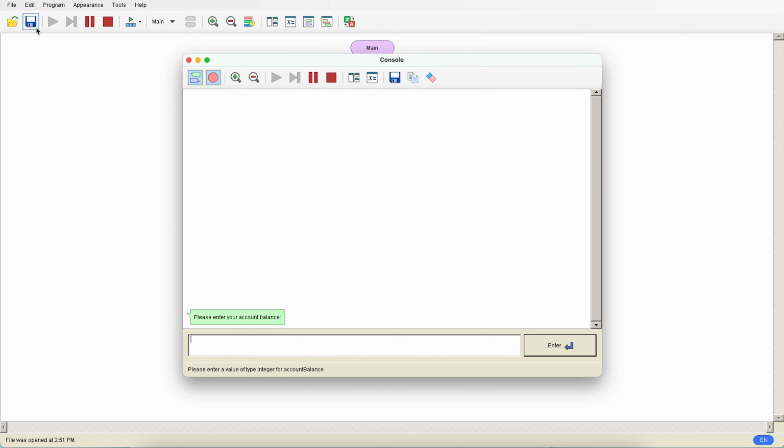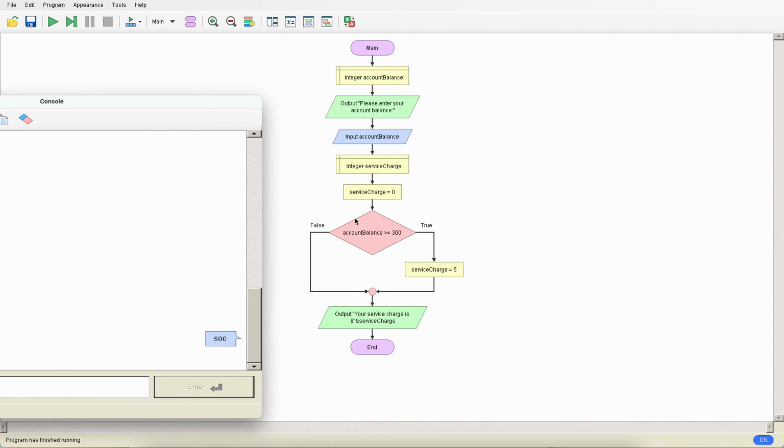Let's try it out. Please enter your account balance. First of all, I will enter an account balance of $500. Your service charge is $5. So it looked at this condition, 500 is greater than 300, so it changed the service charge from 0 to 5.